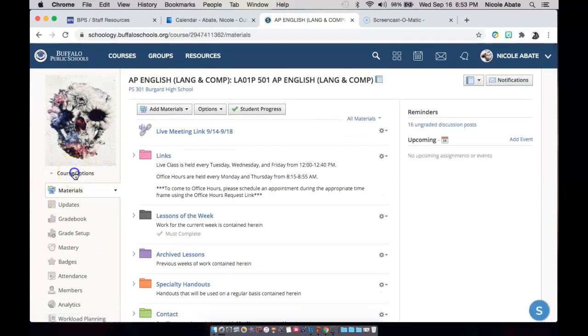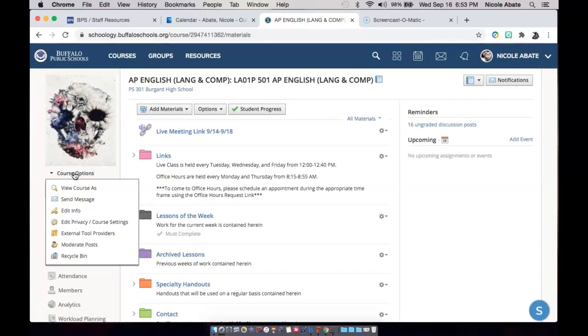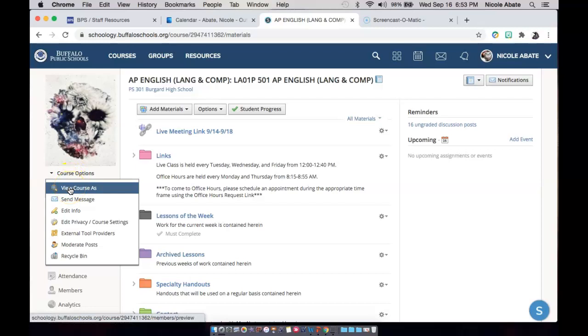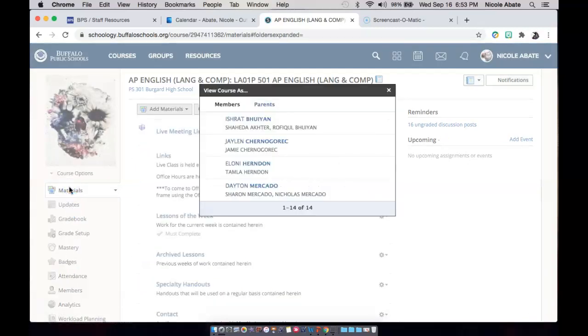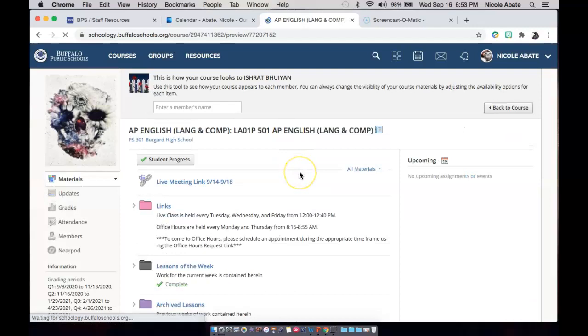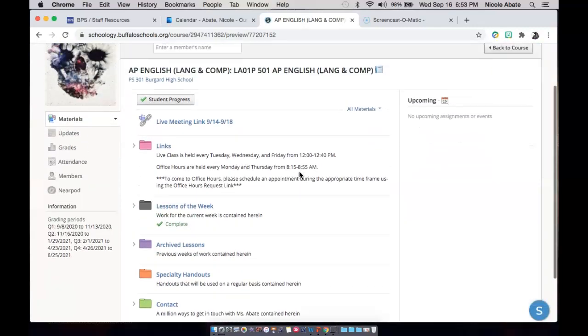You have this course options here. If you look into it, you can actually change a couple of things. You can edit the course settings to set the screen so that the kids see a particular link when they come in. If you want them to see their updates, you can set it there. If you want them to see their materials, you can set it there. But the interesting thing here is view course as. If I click on this, I can actually get a list of my students that are in my class, and I can click on a name. And now I'm in the student view. This is what the student will see when they come into my course.